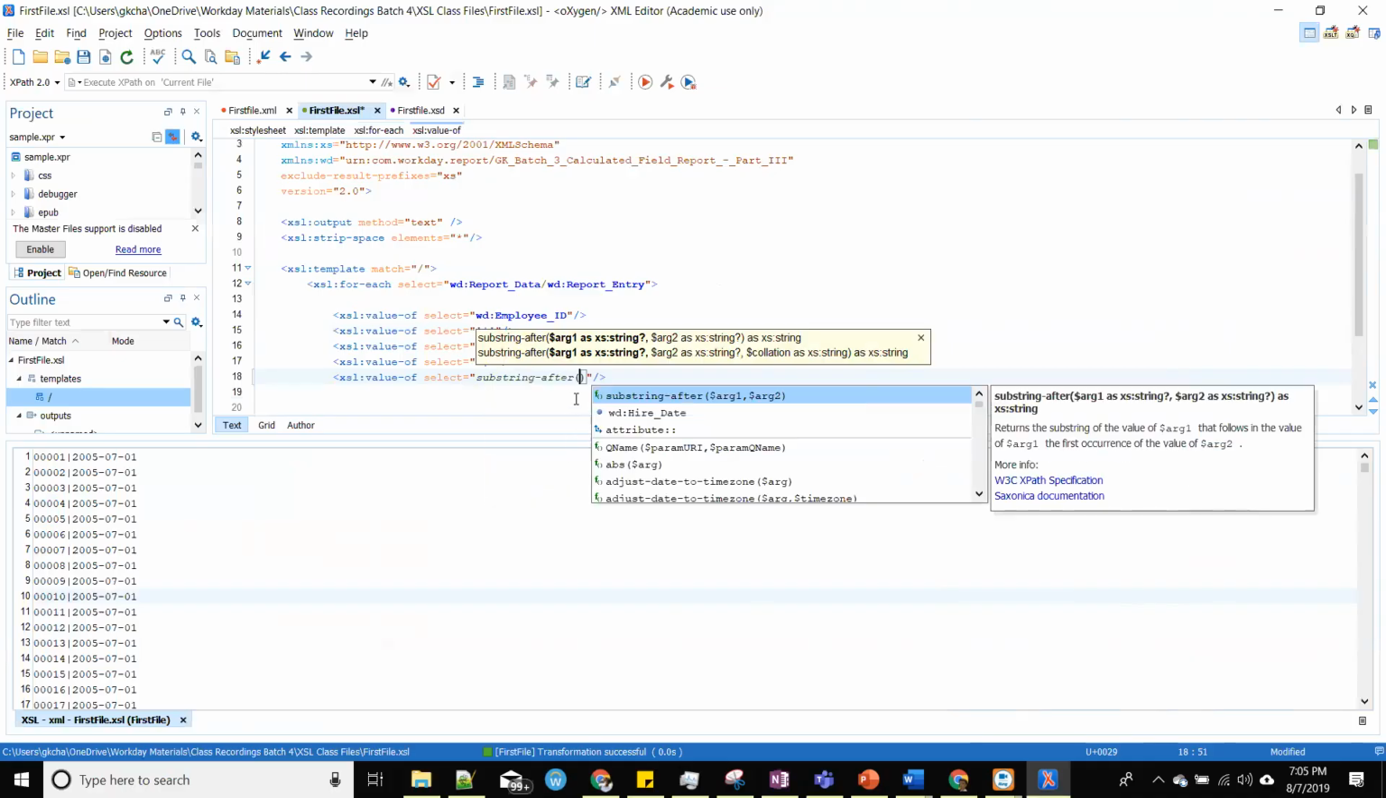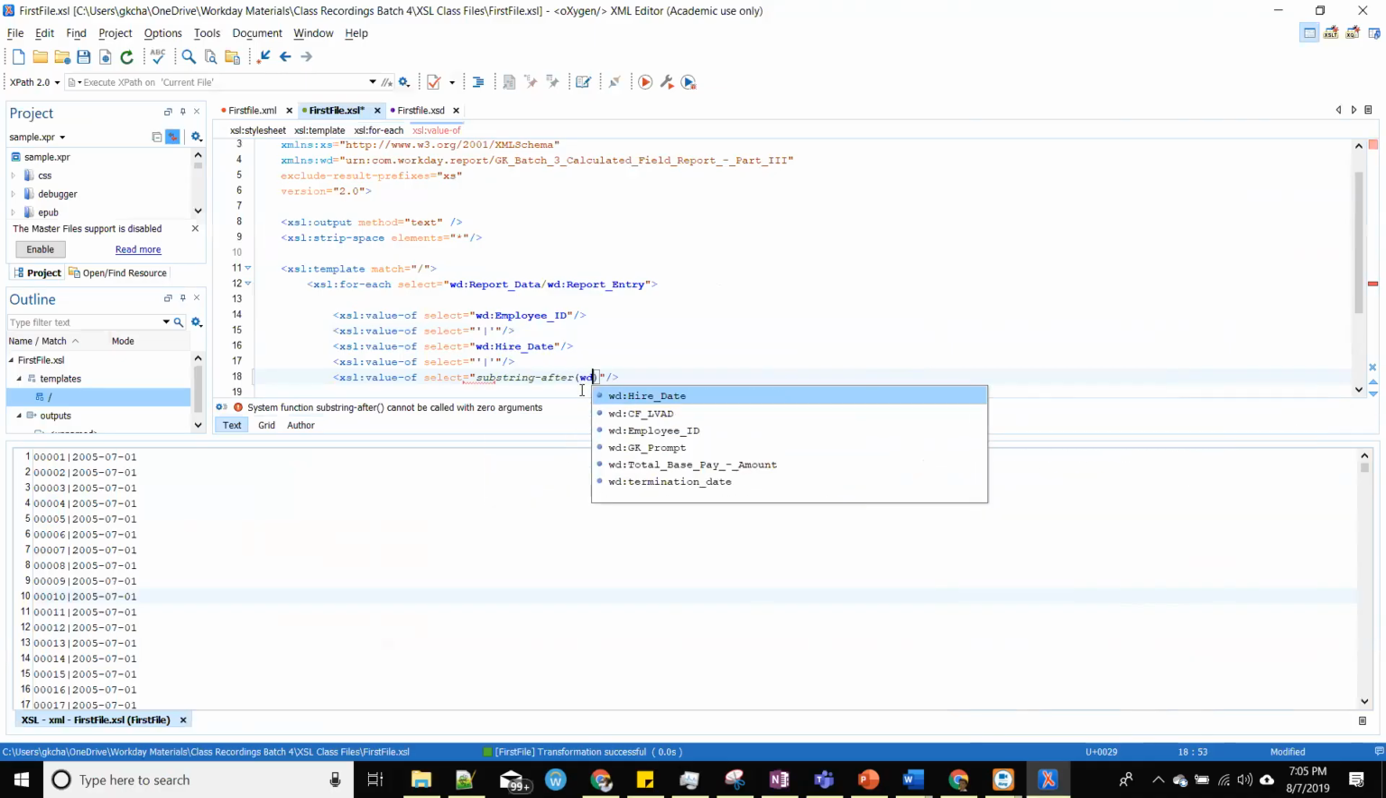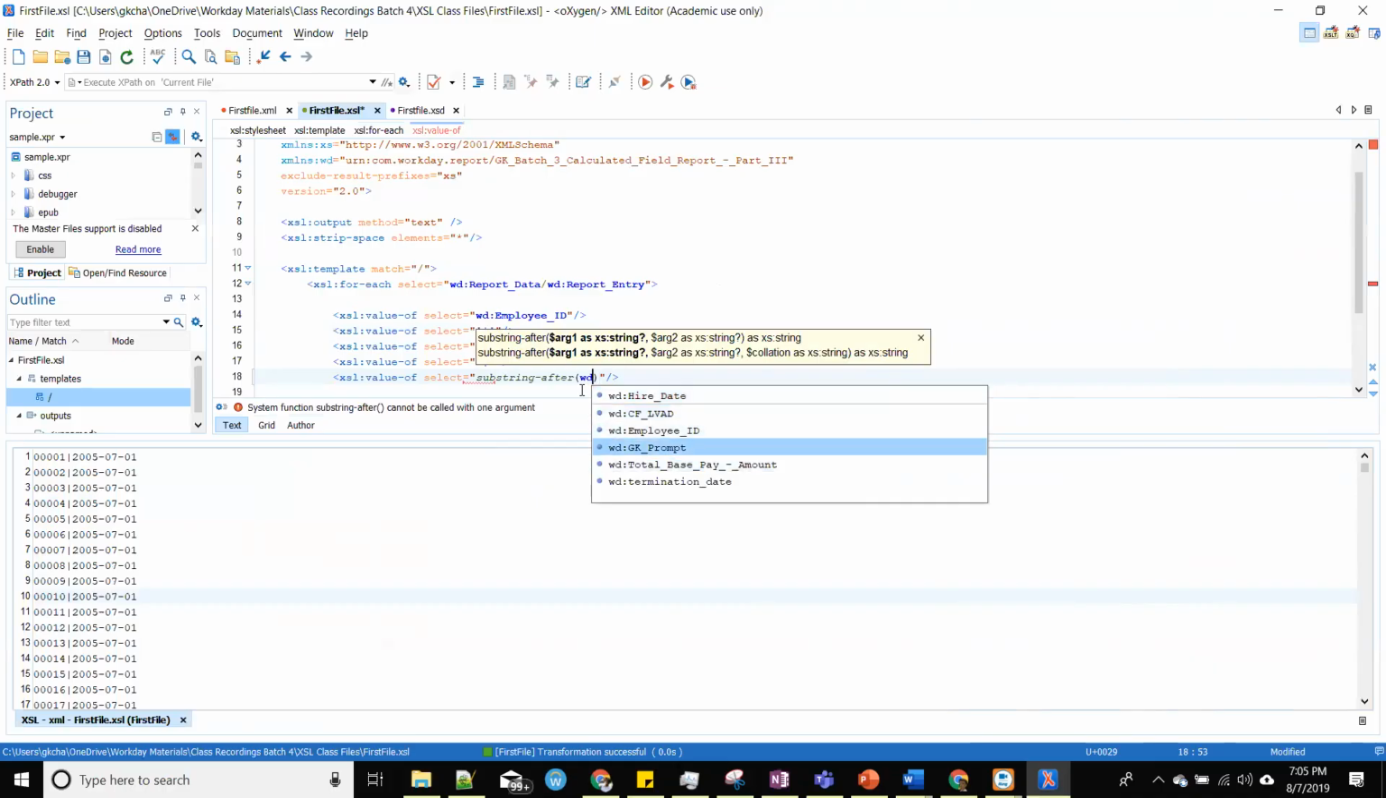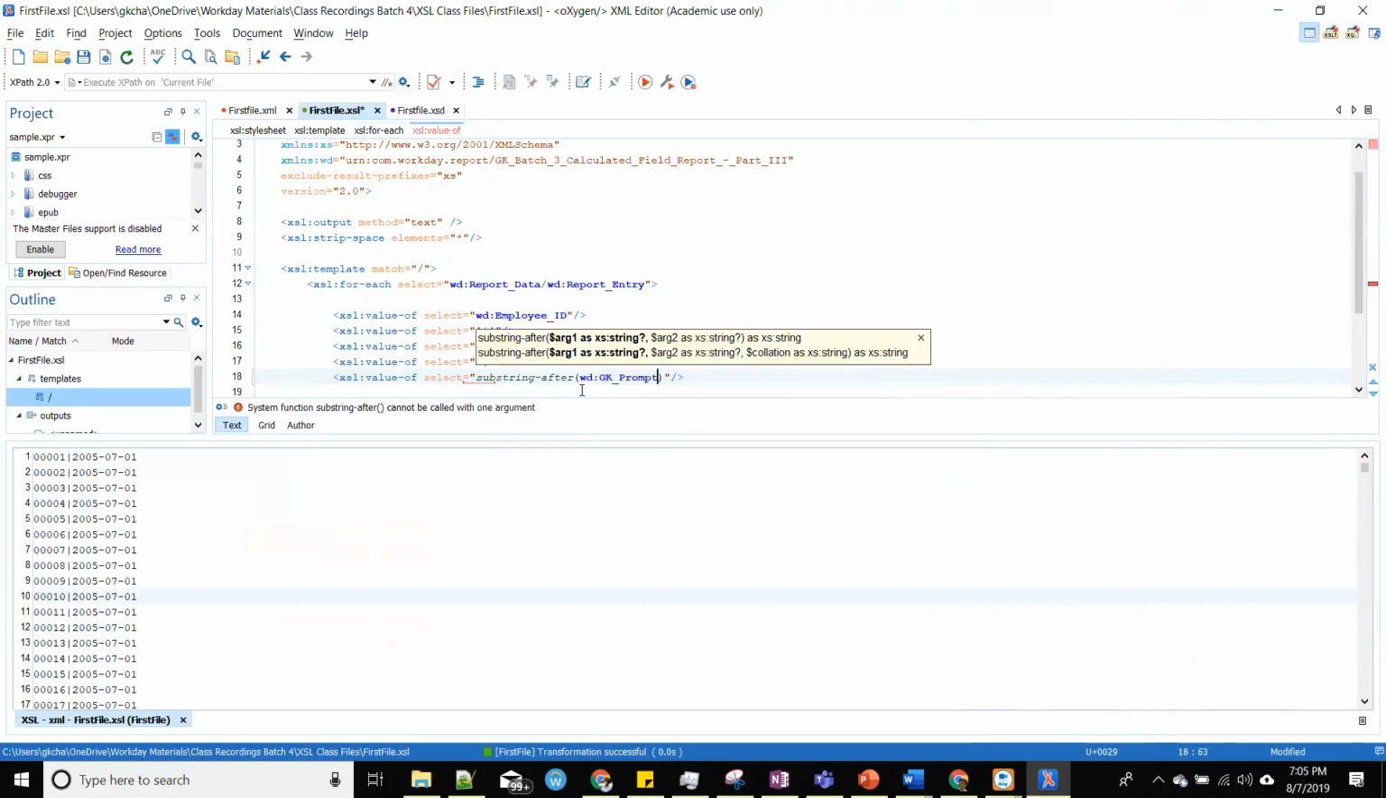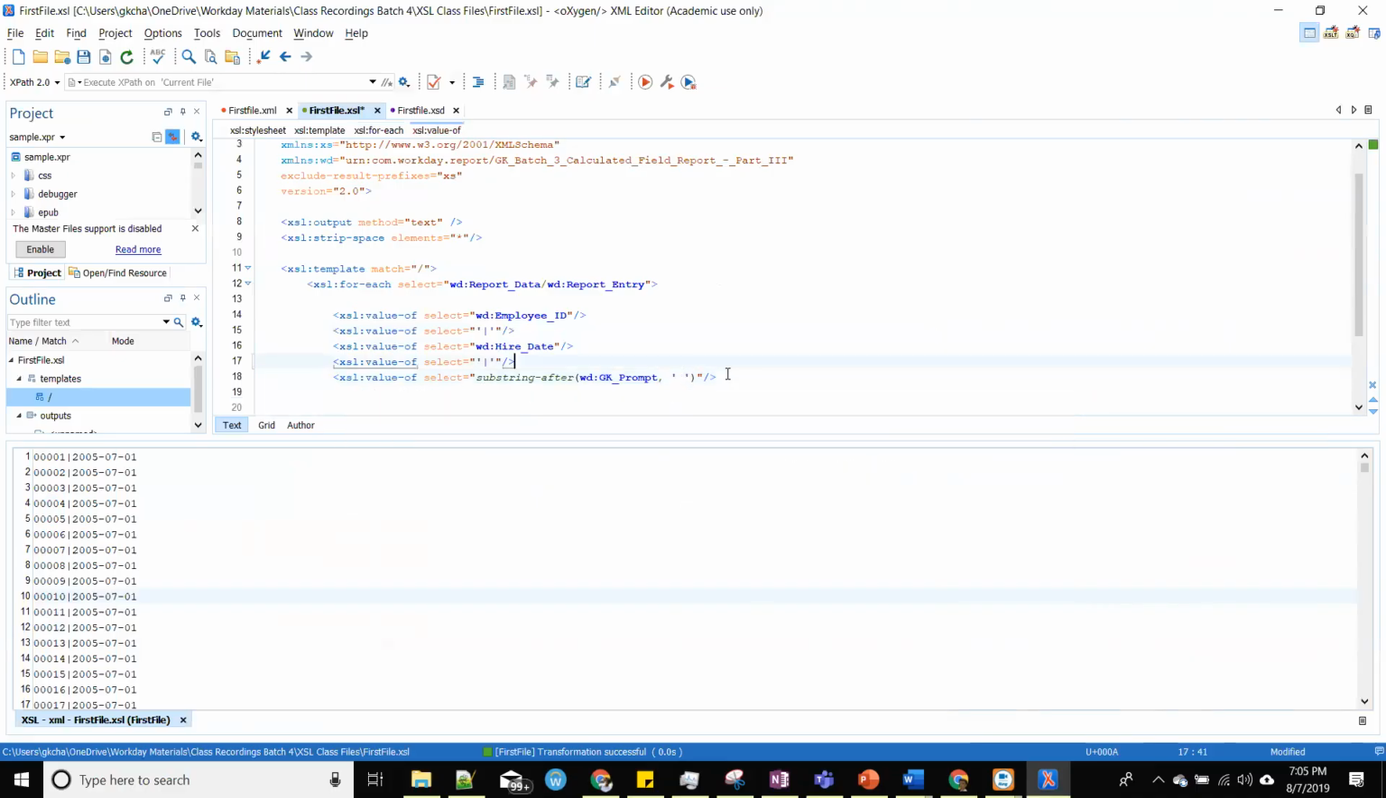I would say substring-after, and I'm going to add my field. It is this one, the prompt, comma. I'm going to substring after space, just enter space. You're going to substring after space, and if you run it, you should get John. Everybody's John. Okay, so that's how you substring it.